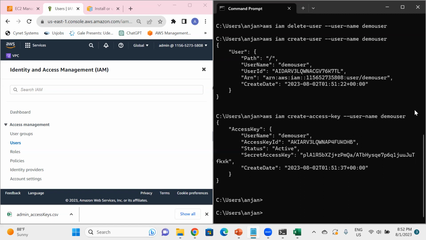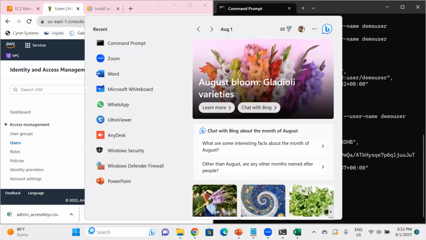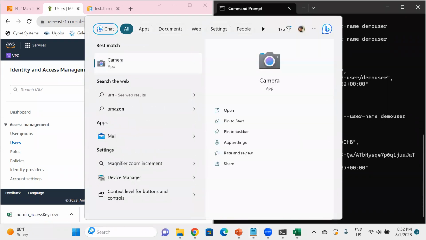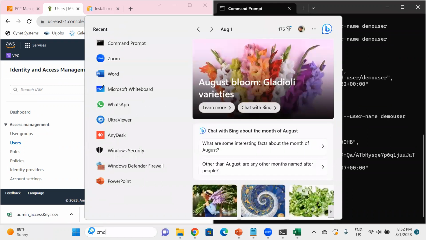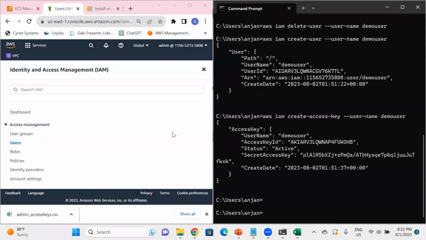Yep. So now I created the user again and created the access key again. Now I haven't attached any kind of policies to this user. Now I would like to go for accessing the AWS account from the demo user.